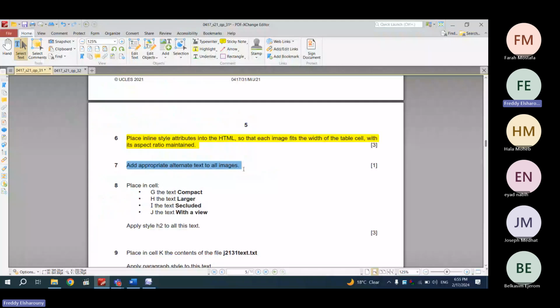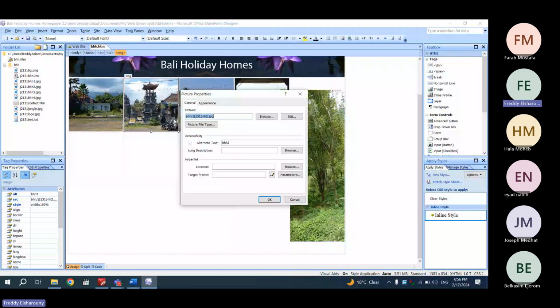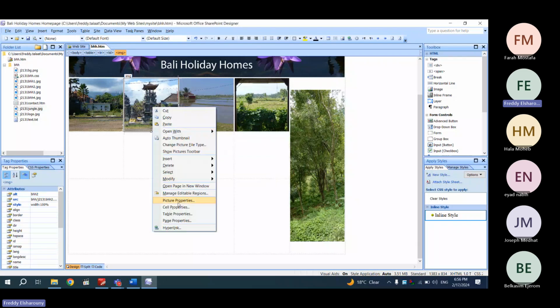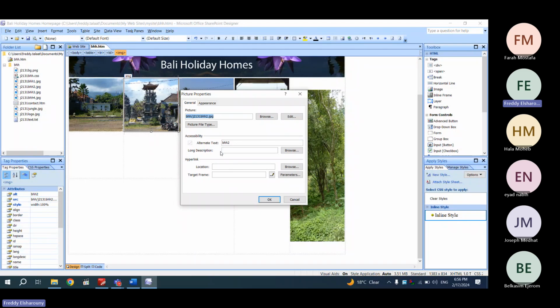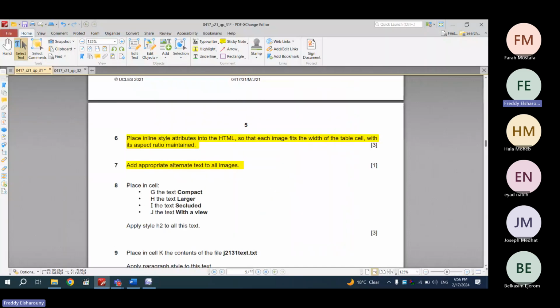Add appropriate alternative text to all images. We did that already while we were importing the picture. But what if you forgot to do that? You just double click on any picture. You will find something called alternative text in the picture properties. By double click on the picture or right click, picture properties, you can write the alternative text here. You don't have to delete it and import it from the beginning.